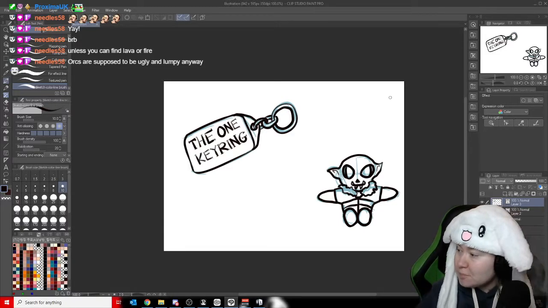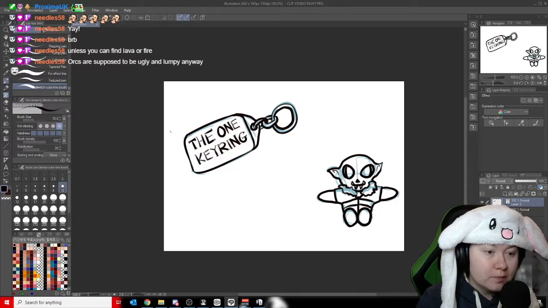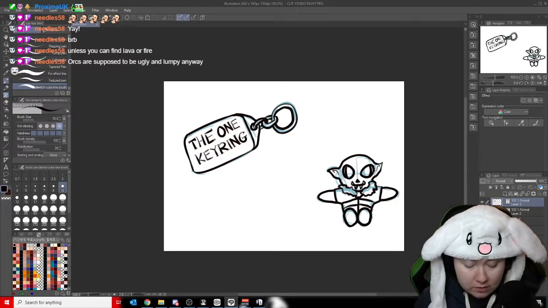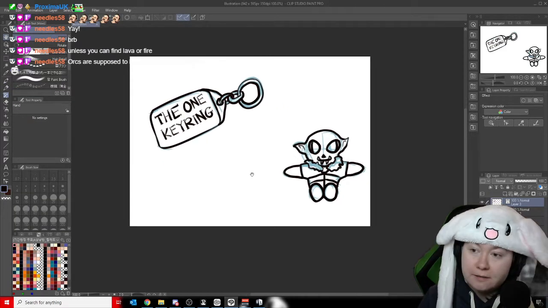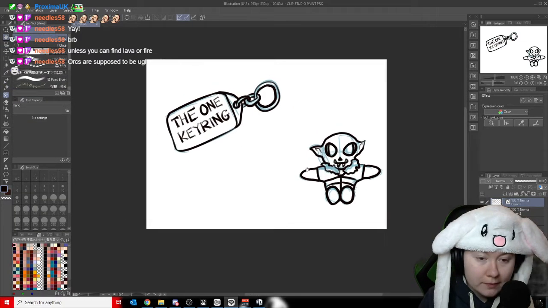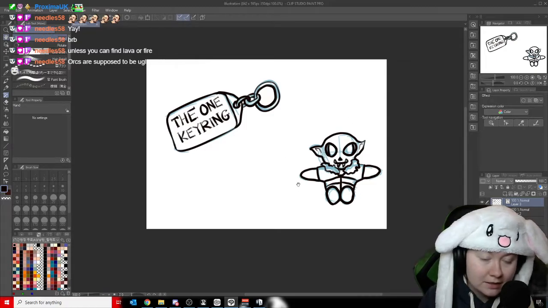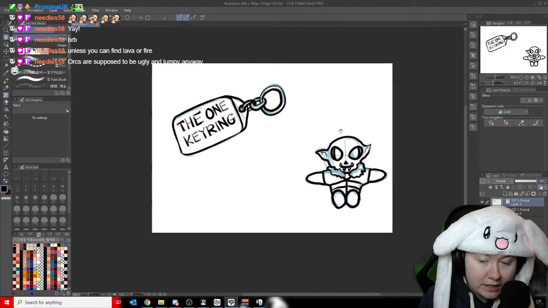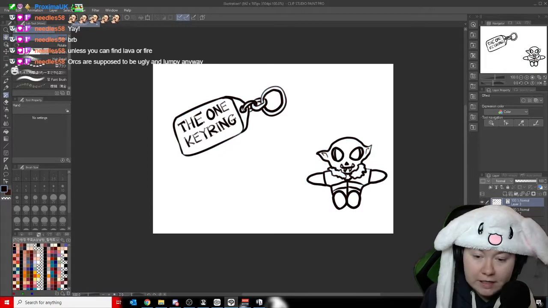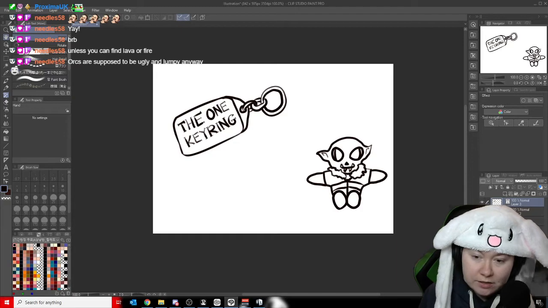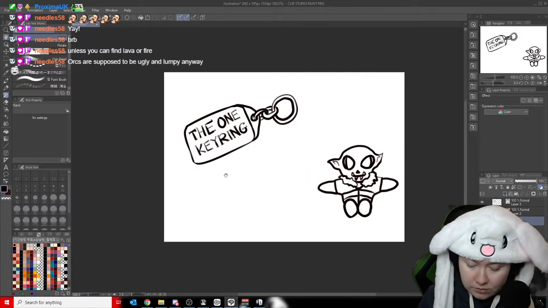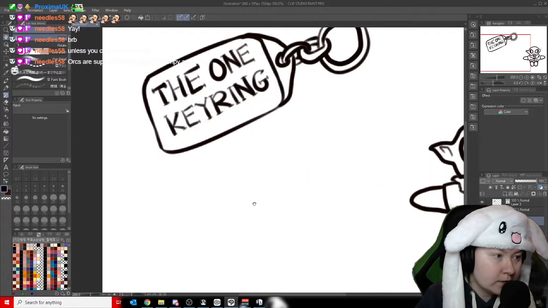There we go. So, got one keyring there. We've got a little squishy orc friend. So what we can do is hide that layer with the standard sort of visibility options that you're used to in Photoshop. And then I'm going to make another layer underneath those ones to start with some colouring.